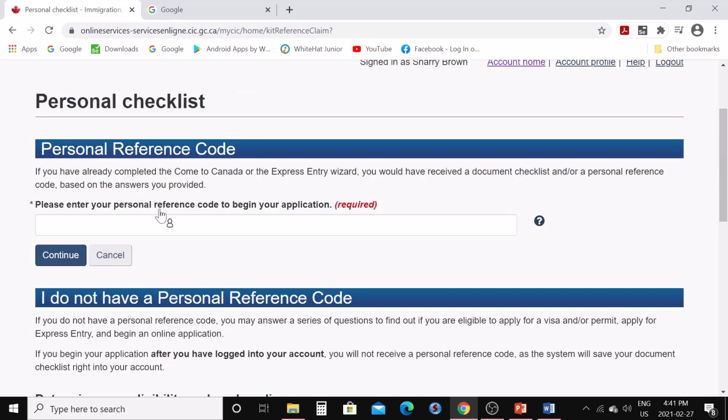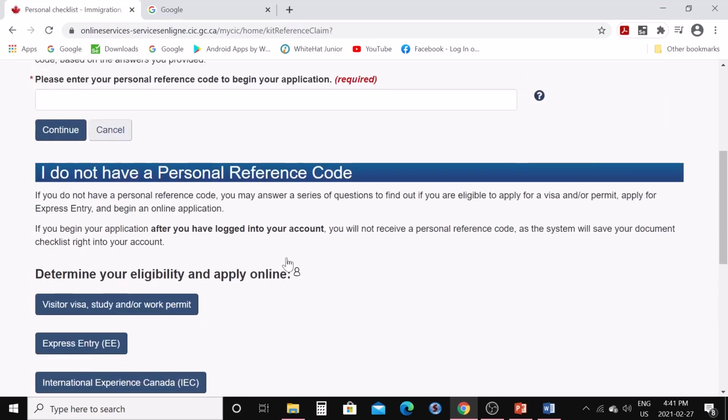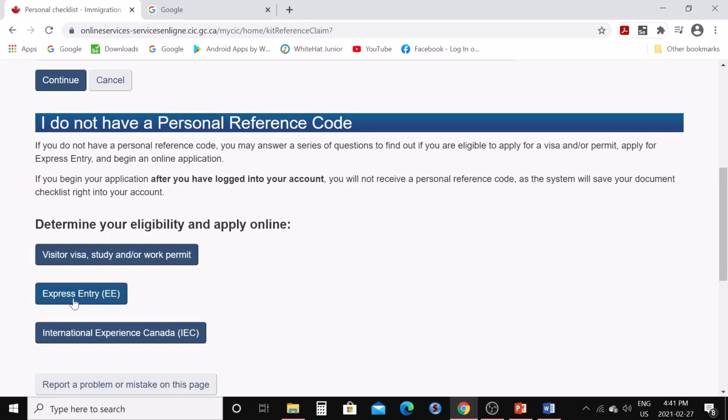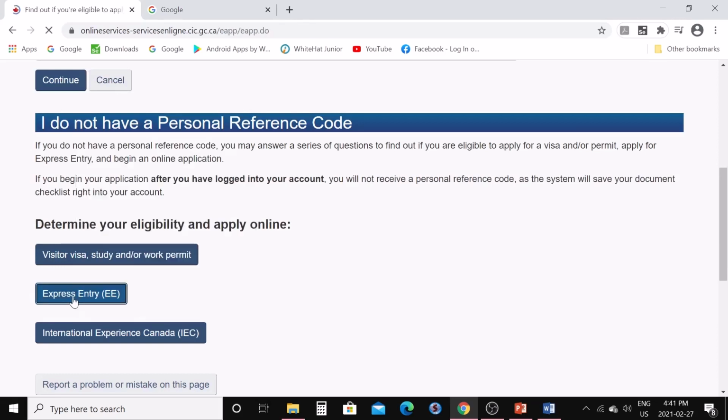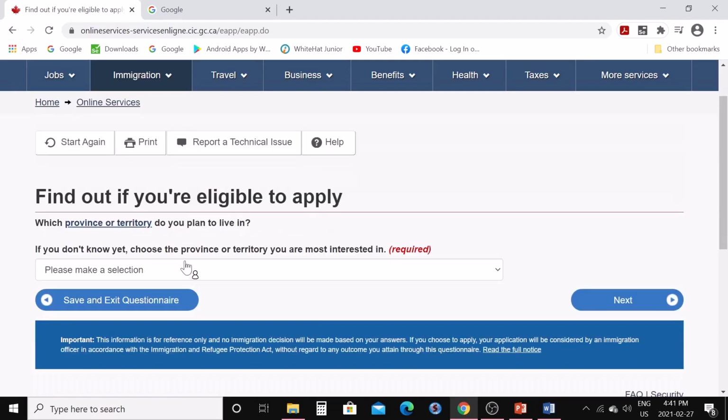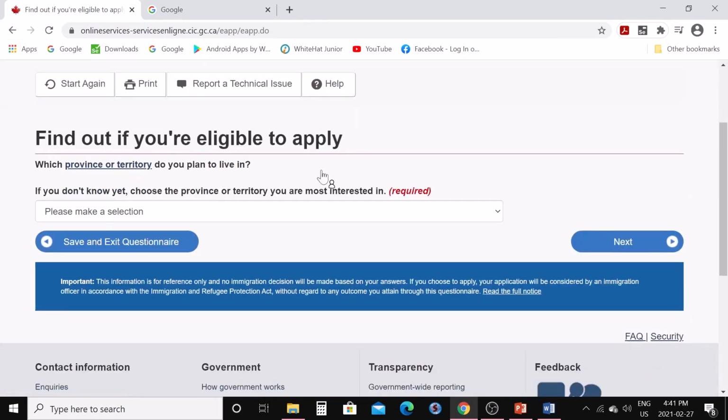Here it is asking you a reference code, which we do not have yet. So what we're gonna do, we're gonna go down and click on Express Entry EE. So you need to click on this, find out if you are eligible to apply. Whatever question they ask you here, you need to give very correct information because this is gonna go in your profile.